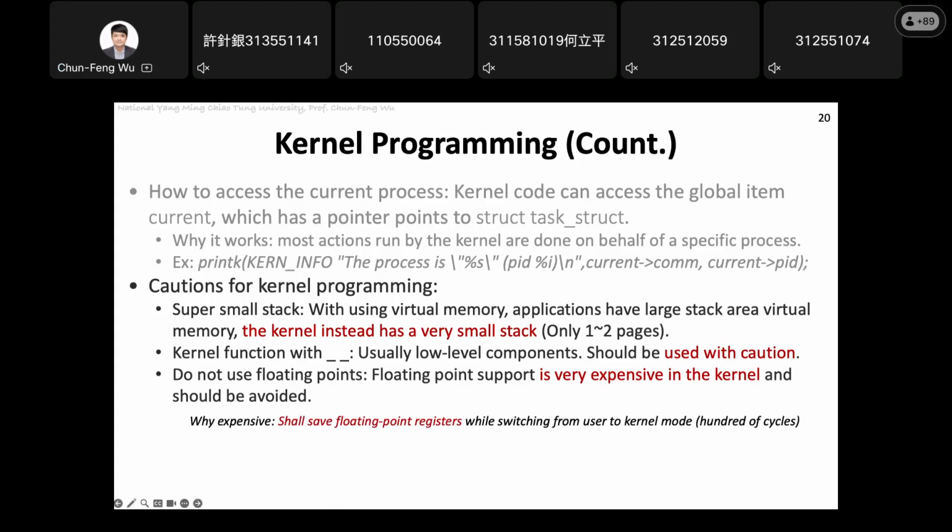Okay, so why is it so expensive? Because it has to save the floating point registers while switching from user to kernel mode. So if you really want to use it, there will be several hundred cycles to do this kind of mode switching. I would say it is like context switching, but the context switching is only for the floating point register.